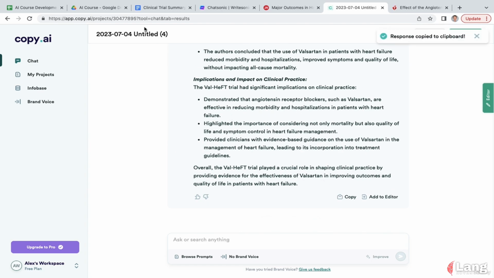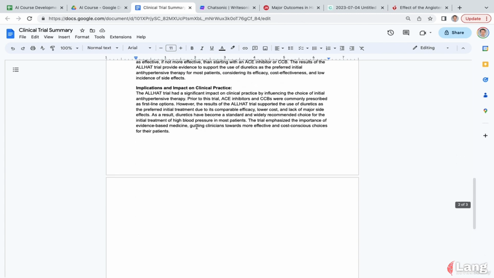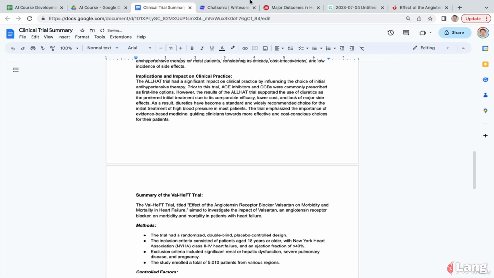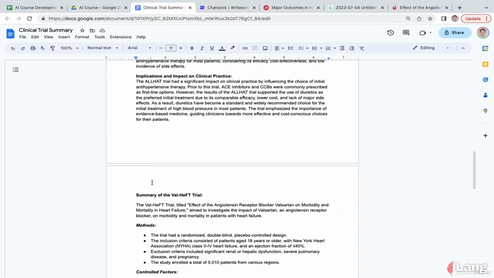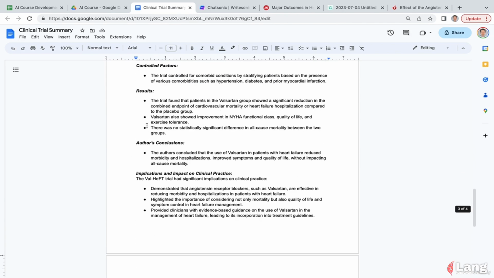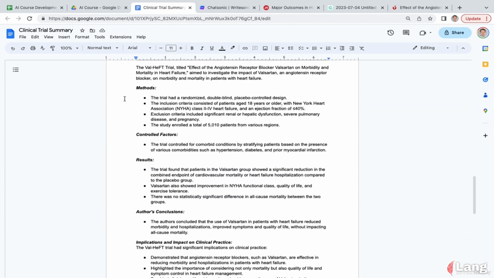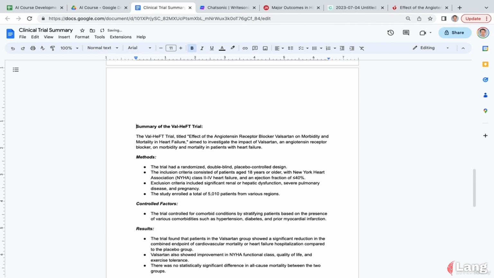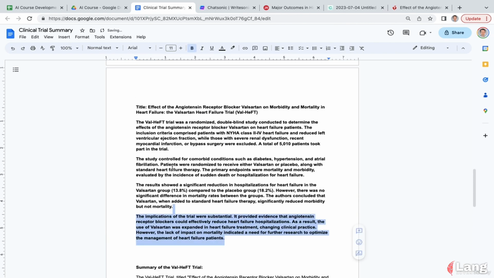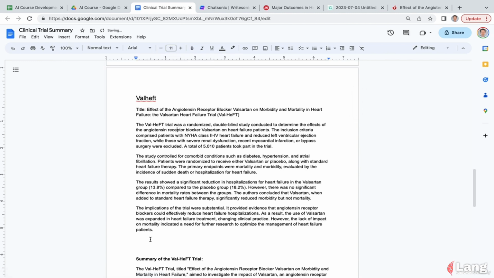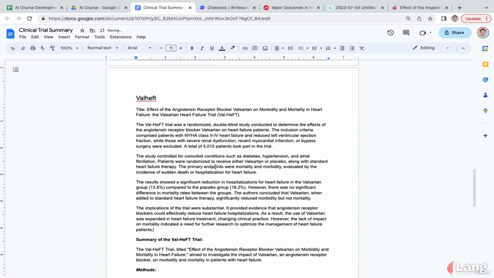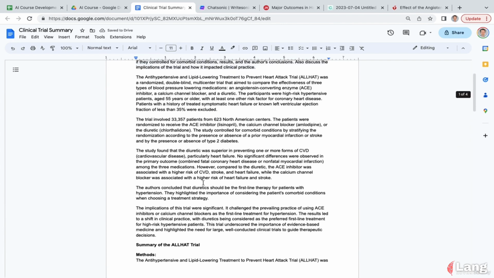So I'll copy this and I will put this output in there as well for our summary of Val-HeFT. And the prompt is exactly the same. It's just Val-HeFT instead of ALLHAT. So let's see, there's that output. And we're just going to call this Val-HeFT so you know where the output for each one starts and stops.